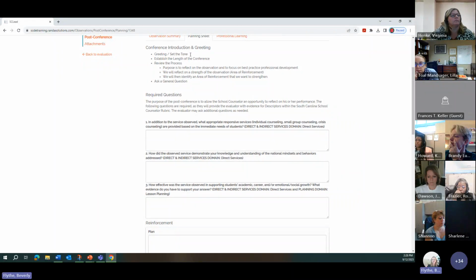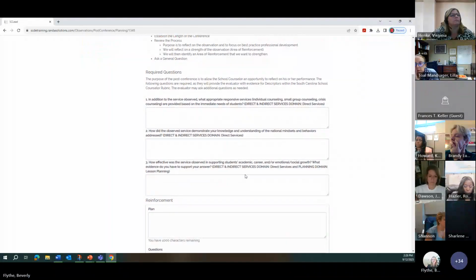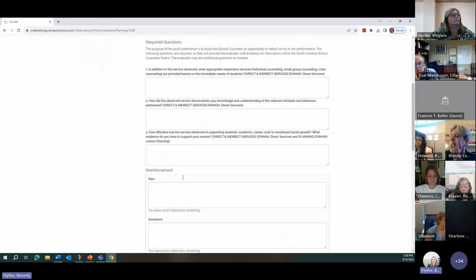Again, we've scripted out and outlined the timeline of the process of the post-conference. This is your post-conference planning sheet. Again, with the required questions, we've scripted them for you and we've aligned them to the indicators. Another difference because you're still collecting evidence here.